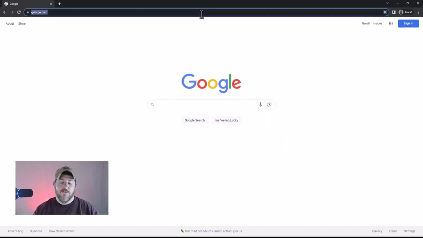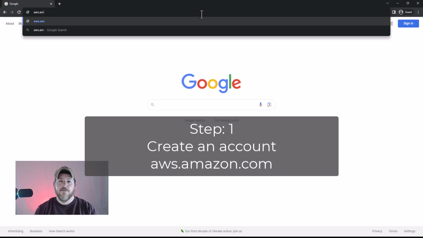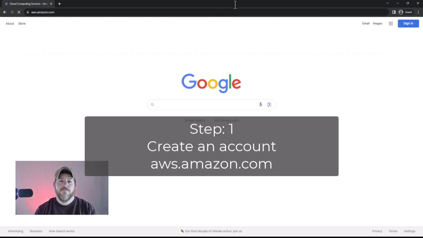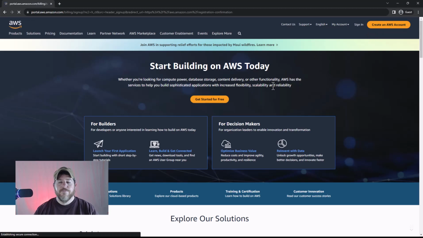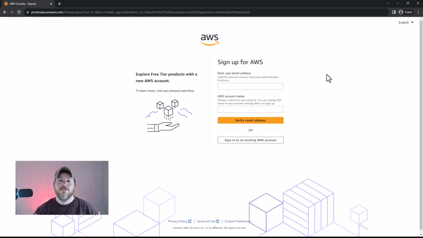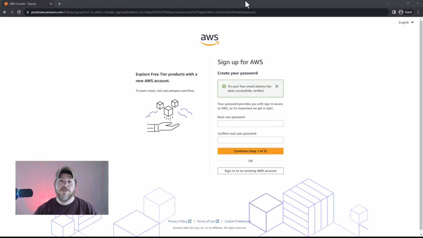In order to do that, you will navigate to aws.amazon.com. Once the AWS page is loaded, simply click Get Started for Free or Create an AWS account. Either option will take you to the sign up page where you will enter a root user email address and verify it.